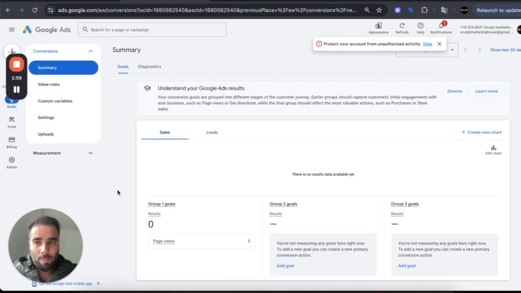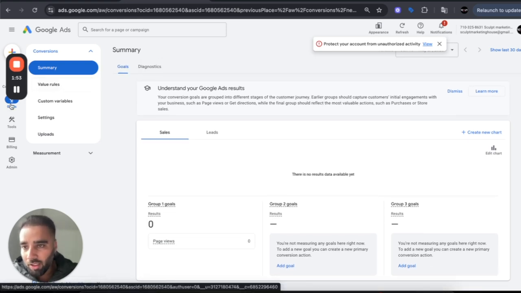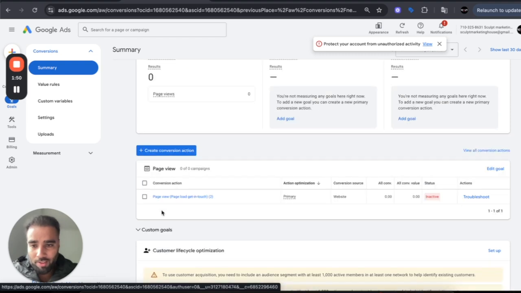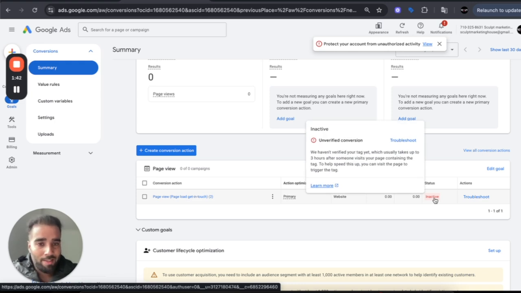Perfect, finish. Under the same area, goals and summary, you would see that your conversion action is created, but the state is inactive. If you hover over it, you would see that your tag hasn't been verified yet, which usually takes up to 3 hours after someone visits your page containing the tag.